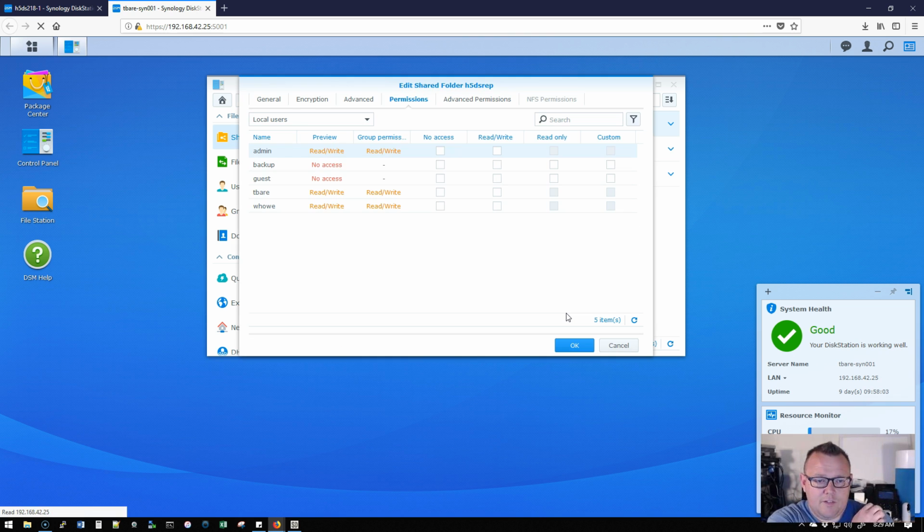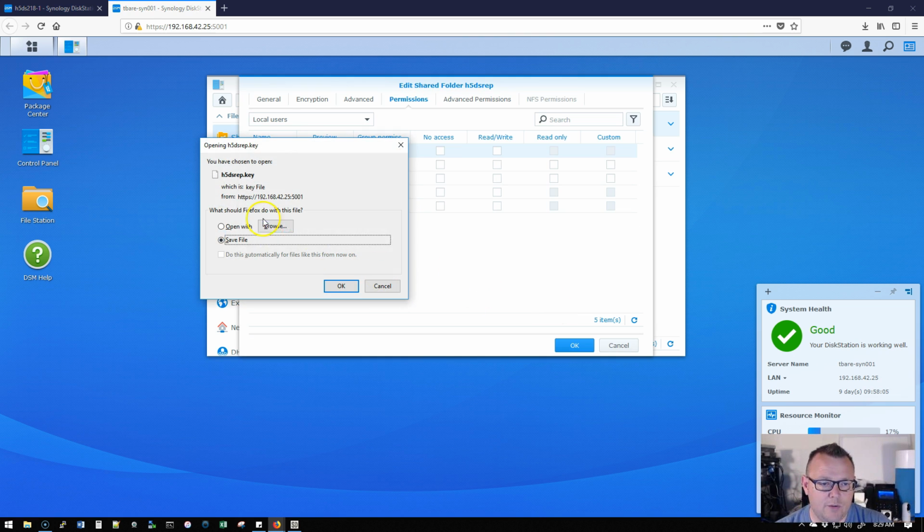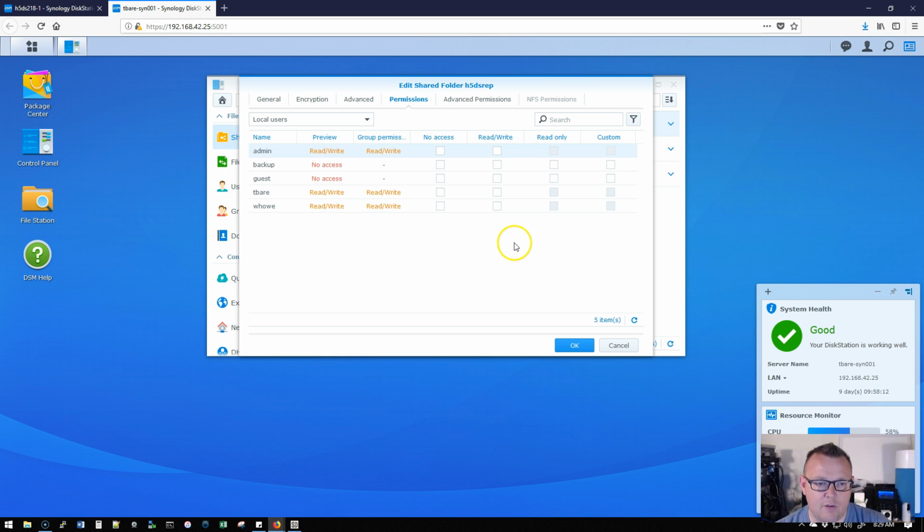So we are creating that. We are going to save the encryption key. We're just going to save that down to the computer, so don't lose that. Now we're going to give the backup user read-write. Now the admin account is disabled on both of these Synologies, but you can see that T-Bear and WHOW are admins, so by default we have read-write.